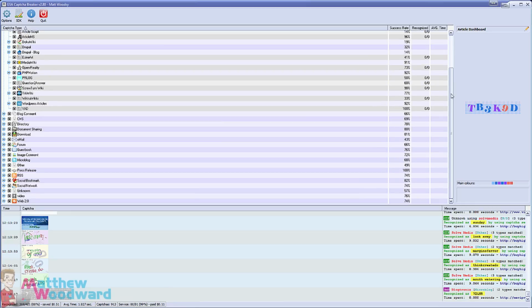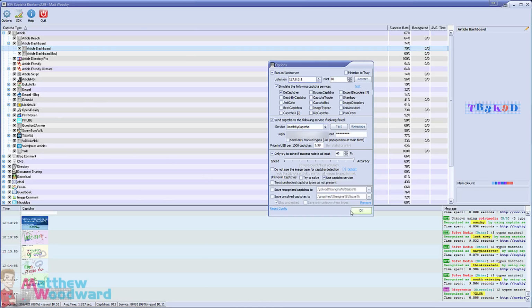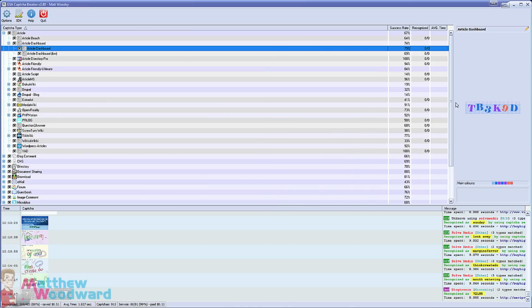So that's Capture Breaker. There's not really anything else to show you with it. Once you've got the options set up here, you're good to go. Next, all you need to do is integrate it with your favorite link building software, and I'm going to show you how to do that with GSA Search Engine Ranker.